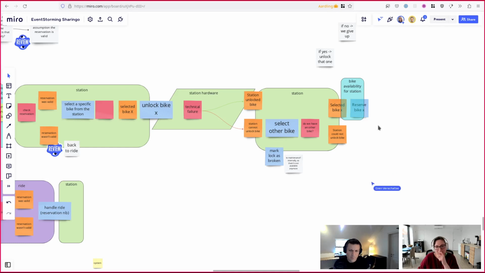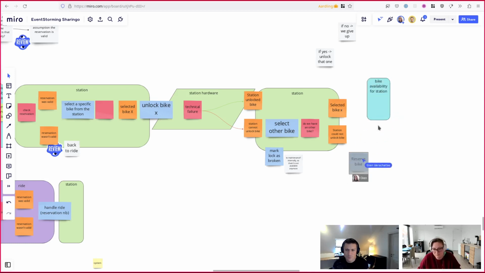Because we're basically reserving a second one. We're basically saying the one reservation you had, that's not an available bike anymore. So we don't want to say reserve bike X, we want to say you have one less. How would you remove a bike?